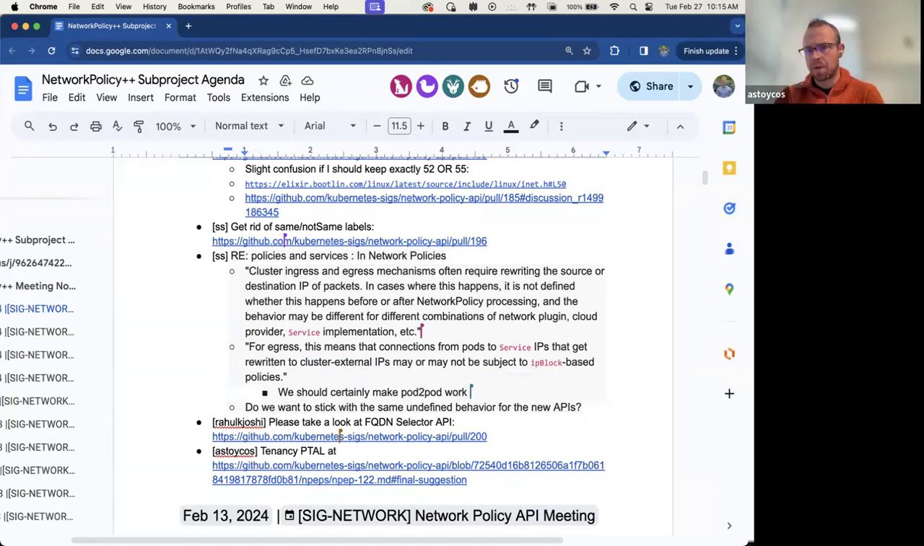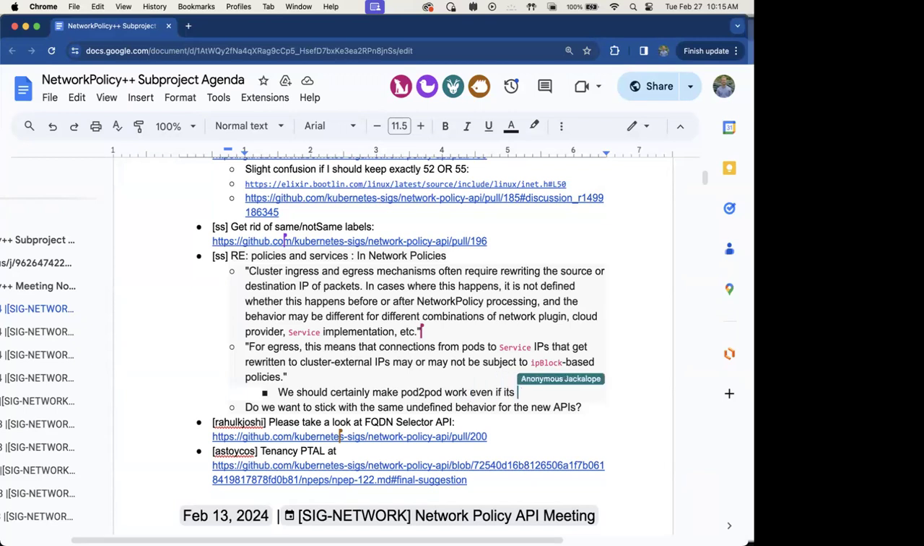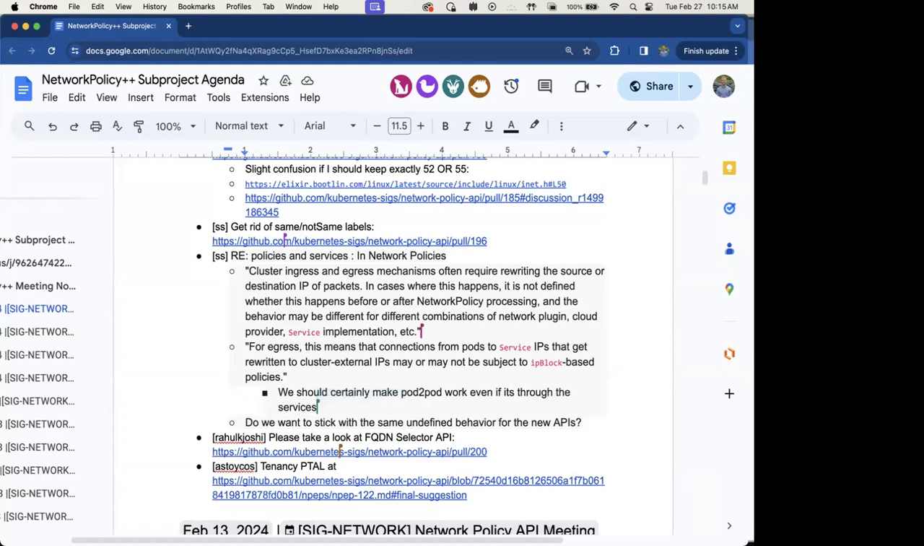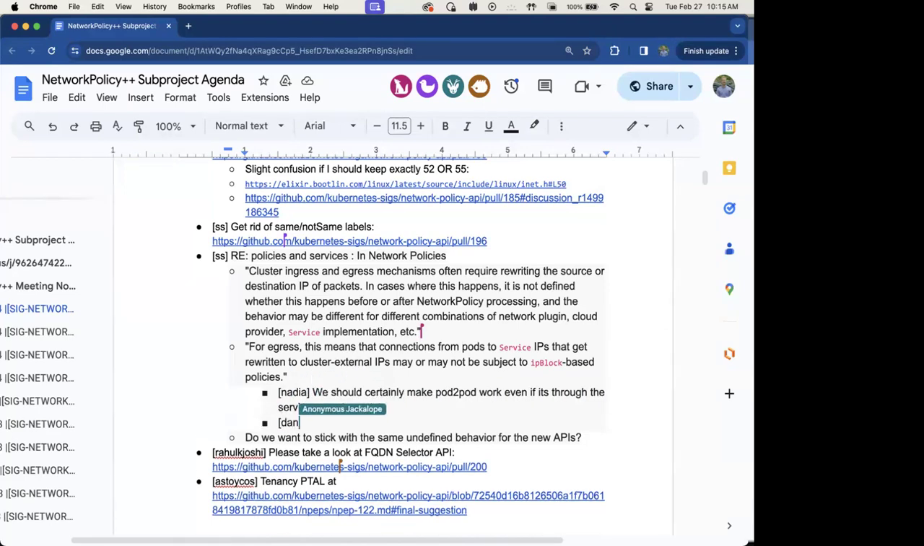Dan? So sorry, I missed a little bit of the beginning. Are you actually asking about network policy here or admin network policy? My question was about admin network policy. If we should do exactly what network policy does today. No. We should get rid of as much undefined behavior as we possibly can. And this is one of the reasons why we aren't even dealing with the cluster ingress use case yet, because we have no idea how to get rid of the unspecified behavior in that case.